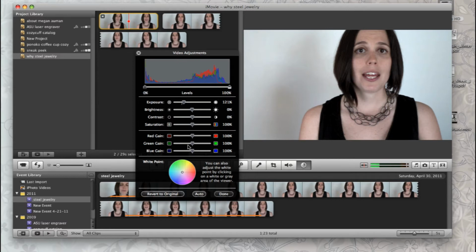And if you need to do some color correction, meaning if your skin tones look a little yellow or blue or something just looks wrong with your colors, and it's probably because your camera was auto color correcting for you, you also have the option to change the hues on the video as well.